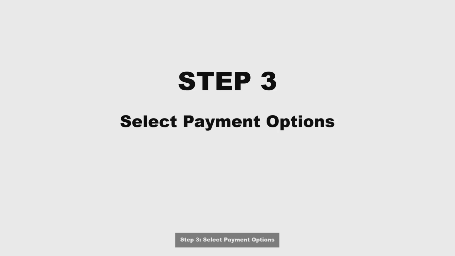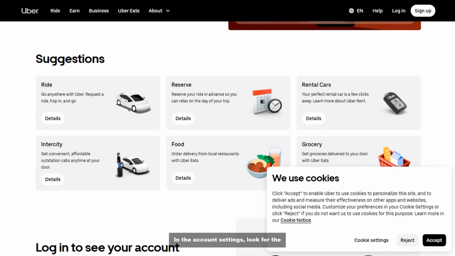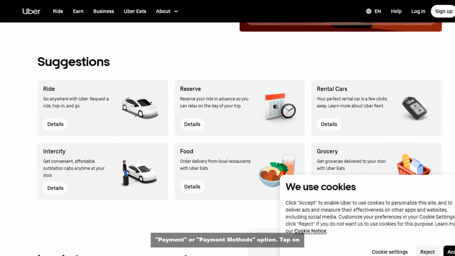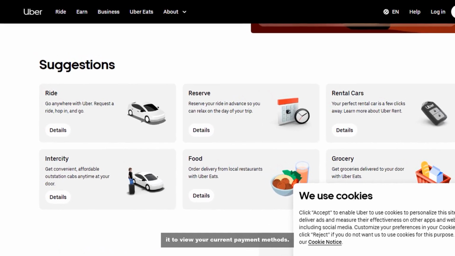Step 3. Select Payment Options. In the account settings, look for the Payment or Payment Method option. Tap on it to view your current payment methods.